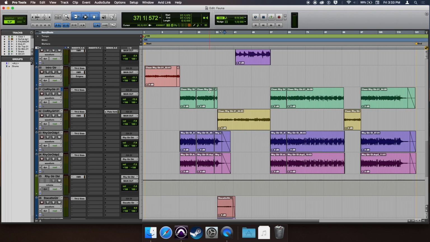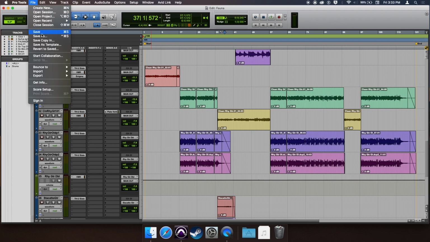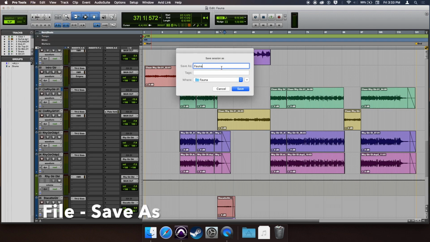So the very first thing that I'm going to do is go to File, Save As. Now I'm going to basically create a copy. That way if we ruin anything or delete any audio, we always have a session to go back to and we're not permanently deleting anything. So I'm just going to name this Cleanup.